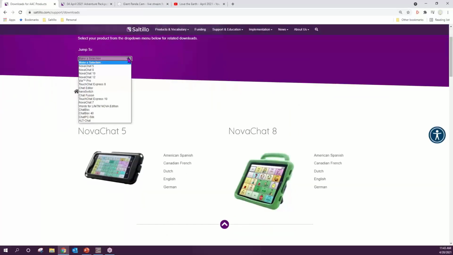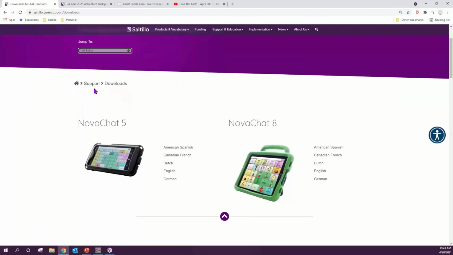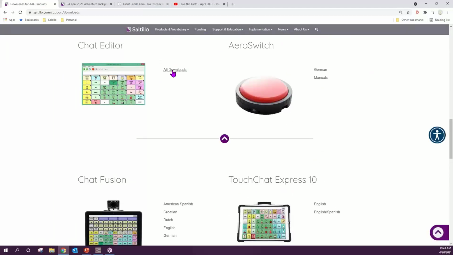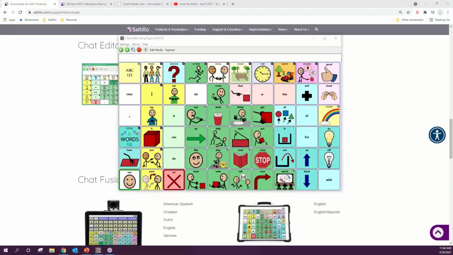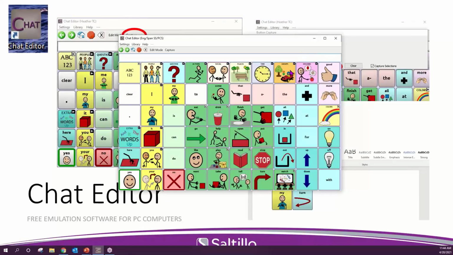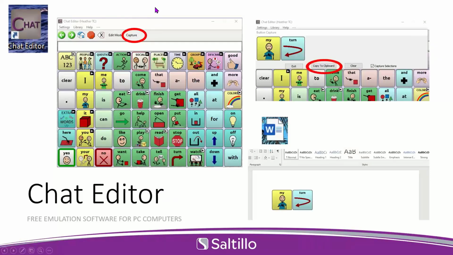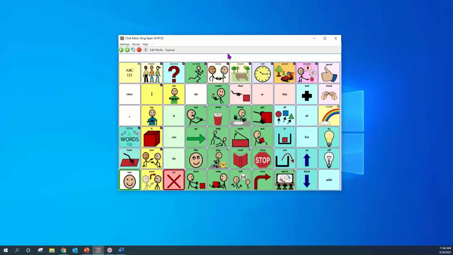So let me jump to Chat Editor, where you'd be able to download Chat Editor from our website. Okay, I mentioned that you can use it to create support materials. So let me show you what that looks like. I have Chat Editor open right here, and I'm also going to open a Word document so that I am able to show you Chat Editor, okay?